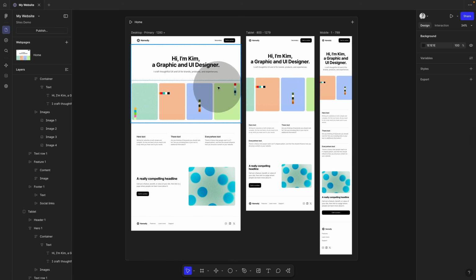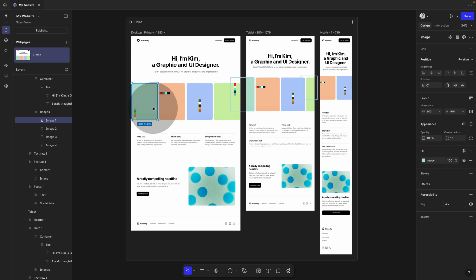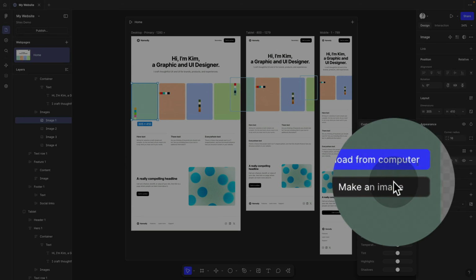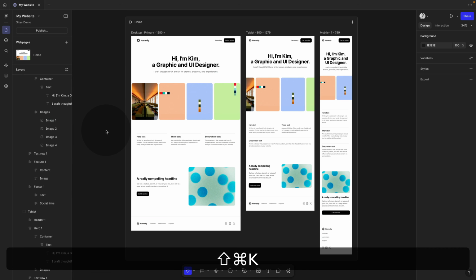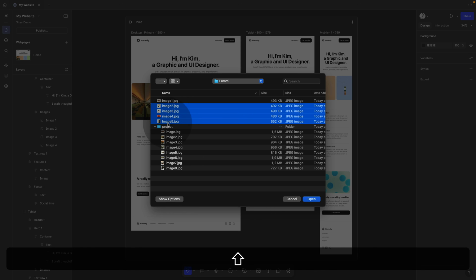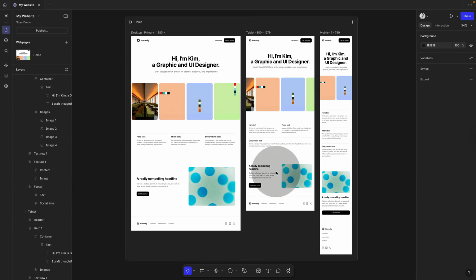Now, if we want to add our images, then we can simply select any frame or any shape, and then via the fill menu, you click on fill, upload from computer, and you can then select any image. There is a bulk import function in Figma, so you can press Shift, Command, and K, and then you can literally just select the images and drop them wherever you want.